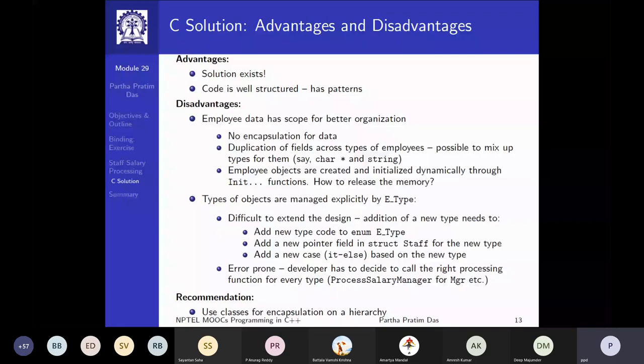Employee objects are created and initialized dynamically through the init function. So the shortcoming of the design is that a lot of objects are created dynamically, a lot of memory is allocated, but they are not released. So you'll also have to remember to release all of those that have been initialized, right? So the data organization has a lot of scope for improvement.